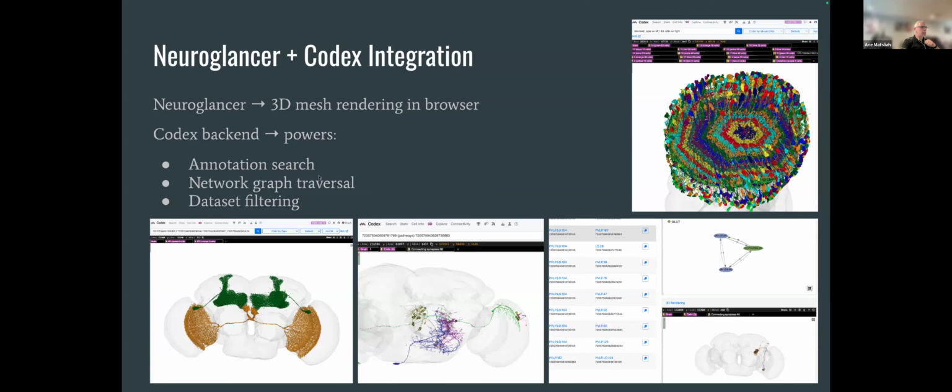And I want to highlight a few examples here, going from the bottom left, the simplest example where you just punch in Codex some cells and you can visualize them. You can tweak the configuration. You can basically color by annotations or some other attributes.